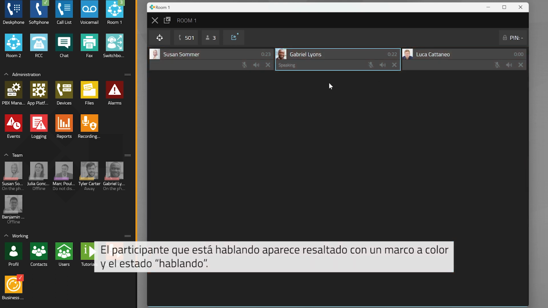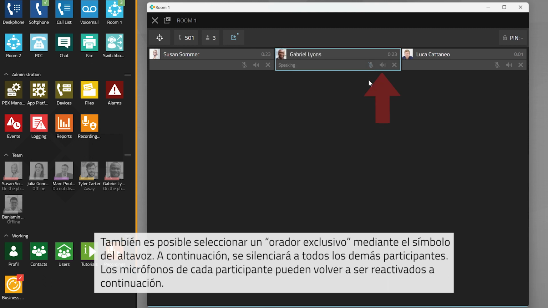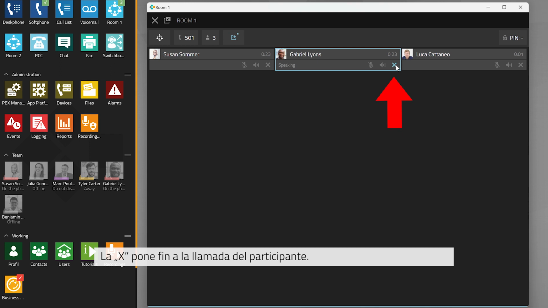The person currently speaking is highlighted in a colored frame, and the status is indicated with Speaking. Every participant can be muted via the microphone symbol that is crossed out. No more sound will be transmitted from this participant. This can always be changed again. One exclusive speaker can be selected via the loudspeaker symbol. All other participants will then be muted, so that only this exclusive speaker will be audible. Individual participants can be unmuted again. The X will end the call of the respective participant.